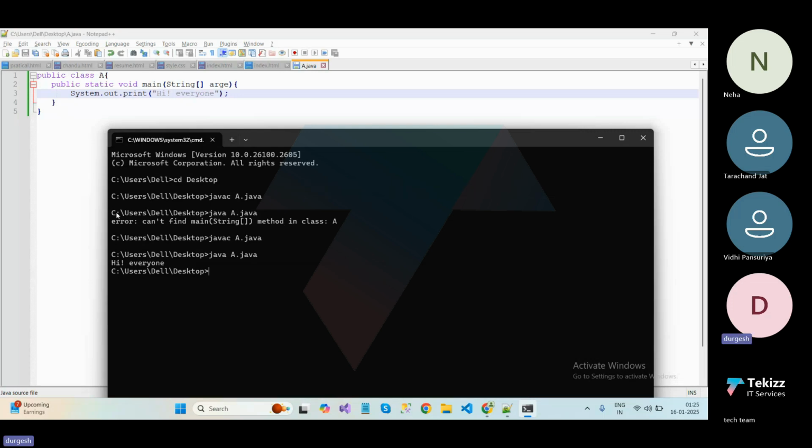Here we got an error. After solving the error, we compile our code again. For compiling, use the command javac and the file name. After compiling, we execute our program with java and our file name. When we execute our program, we get the output.